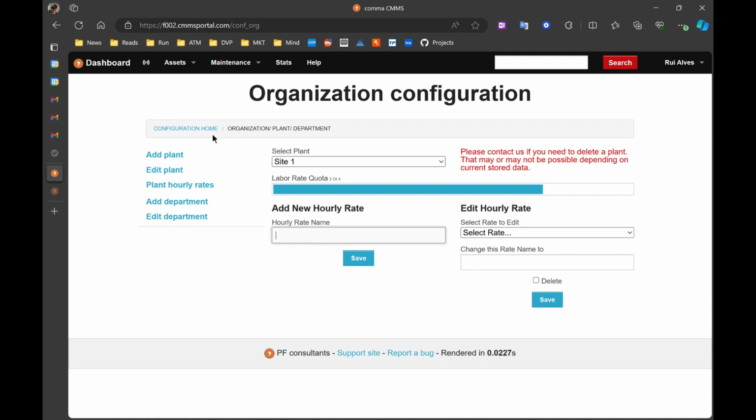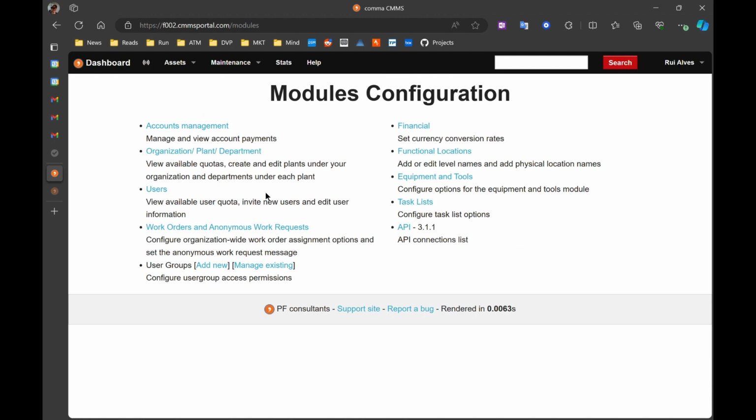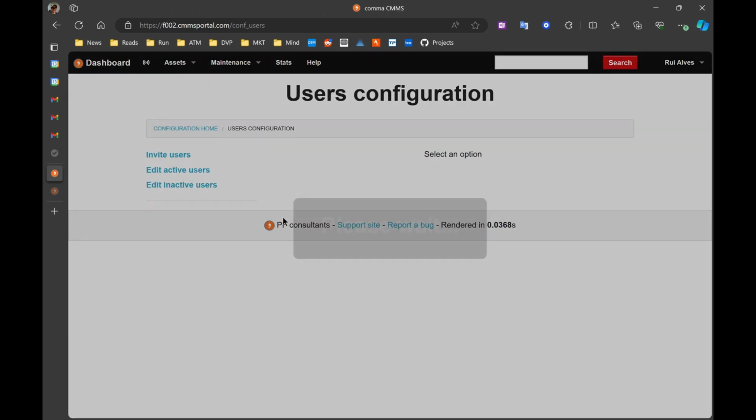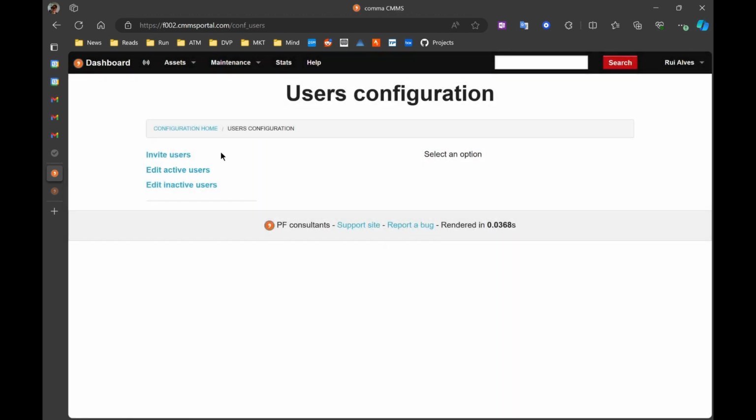So once you have that set up, you go to users, and mind you, this might sound a little bit complicated and convoluted, but really this is done only once when you set up the system. So you probably won't have to go and do all these steps ever again, or seldom will you have to do this.